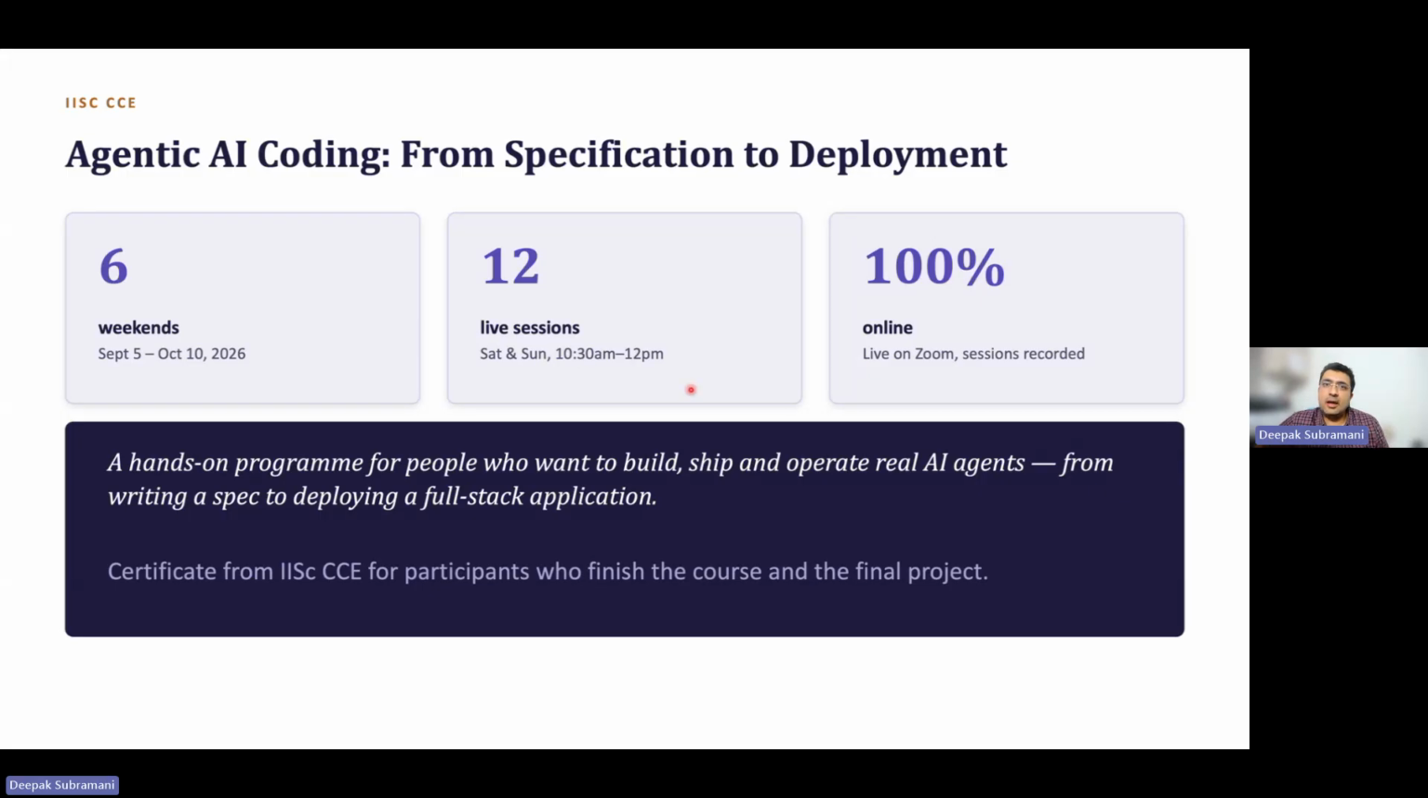It is fully 100% online, live on Zoom, with the sessions recorded and shared with you, so that even if you miss one session, you can catch up. The program is a hands-on program for people who want to study and implement whatever I have described so far to build, ship, and operate real AI agents, from writing a specification to deploying a full stack application. So at the end of the course, all of you will have your own deployed software that you have written using specification-driven development approach.